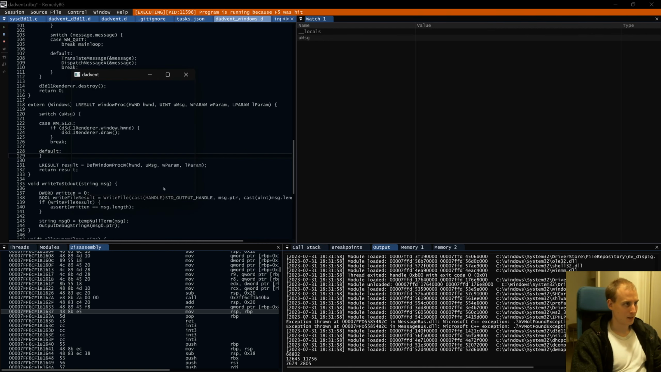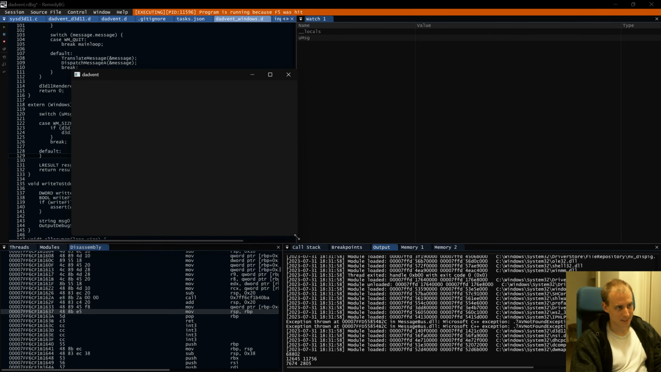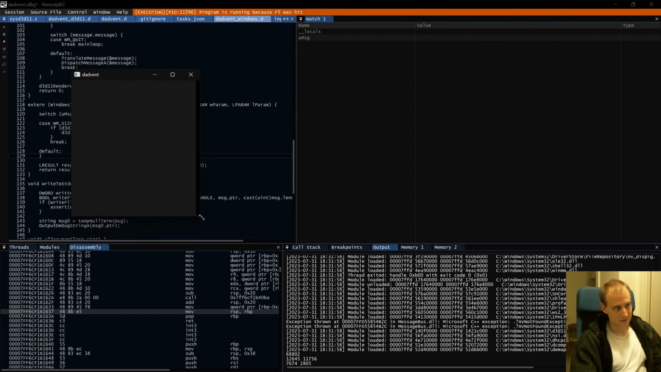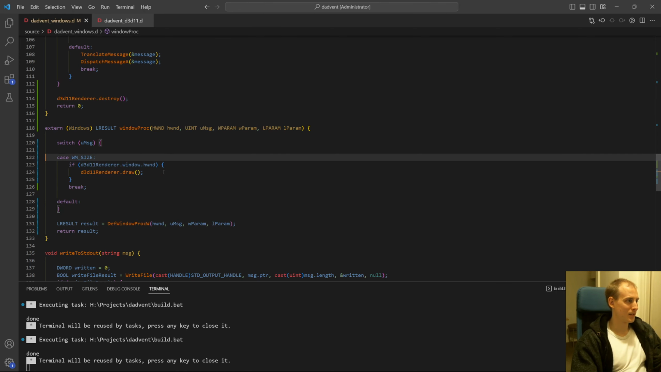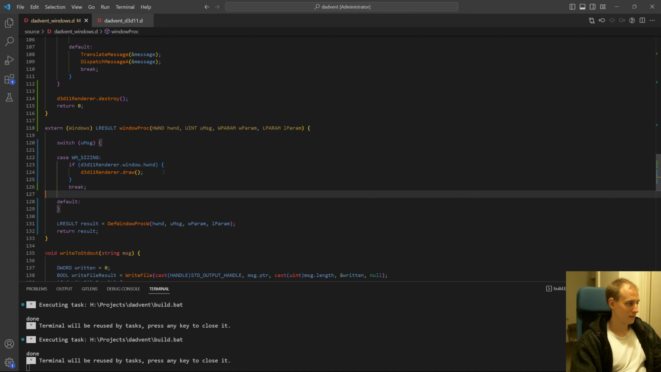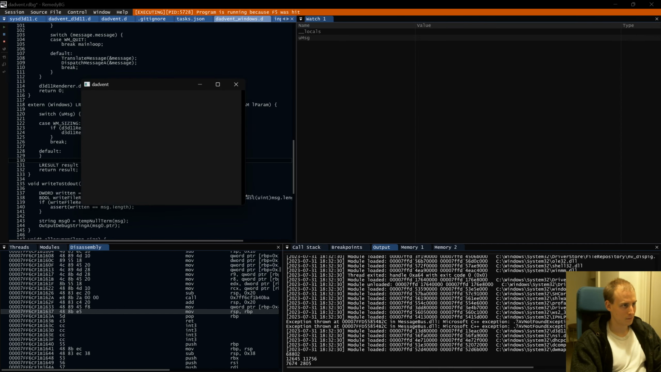Ah, interesting. So we haven't drawn anything. Yeah, because we haven't gotten the size message. Now we're drawing things. But still, it's still lagging. It's still lagging behind. So whether it's paint or whether it's size. What about sizing? No, that still lags behind.